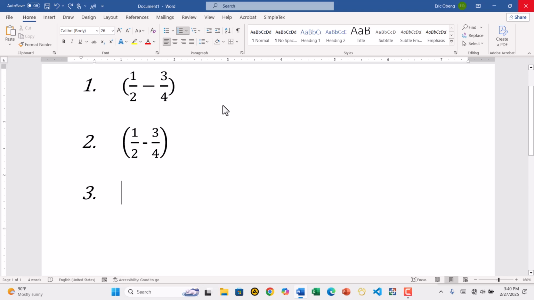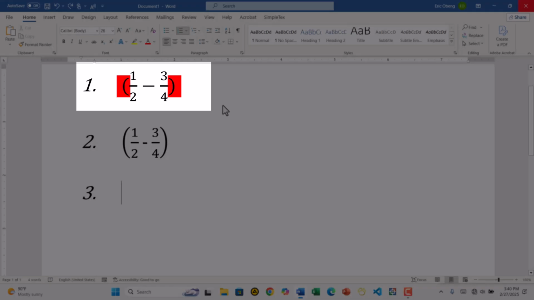Let's begin by looking at some of the common mistakes people make when inserting brackets and fractions in Microsoft Word. A lot of people type the open and close brackets directly from the keyboard when working with math equations. But here's what happens when you do that. In this first example, you can see that the brackets are small, and the fractions are not properly aligned inside them. This happens because the keyboard brackets do not adjust to the size of the fractions.